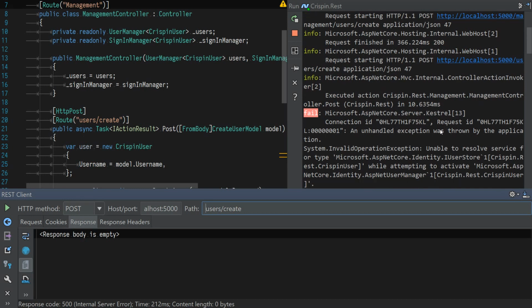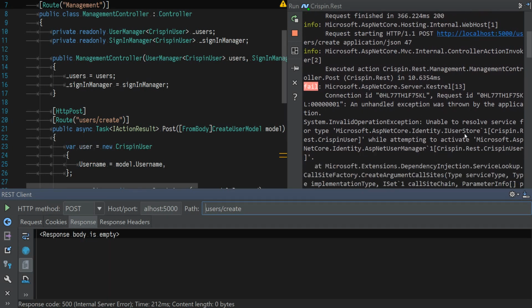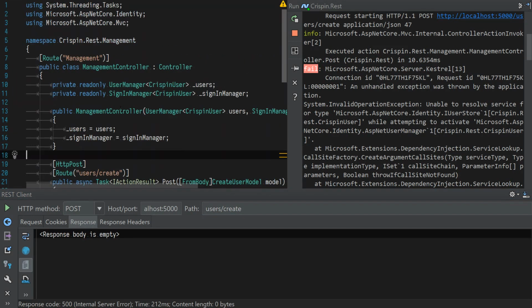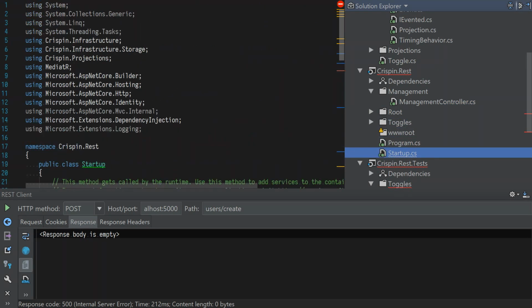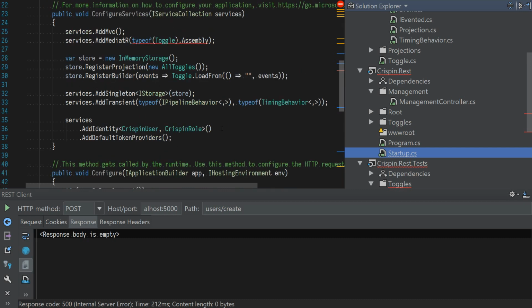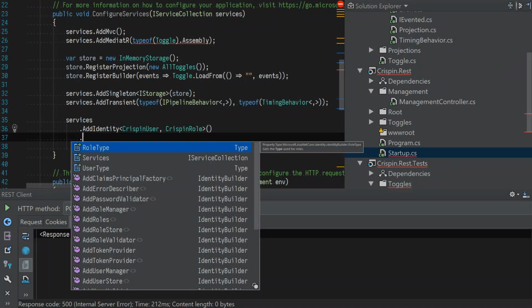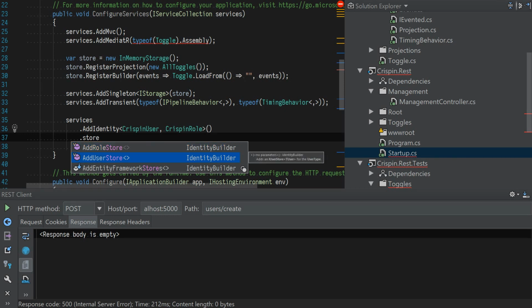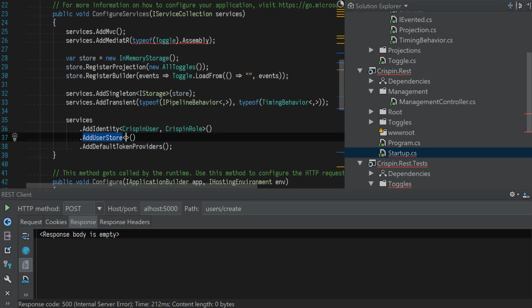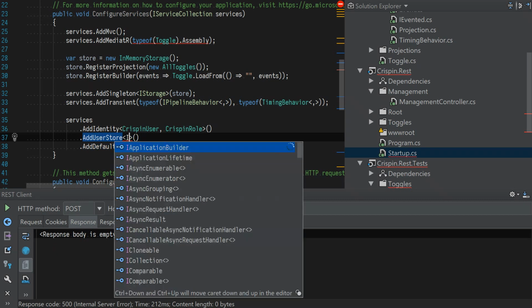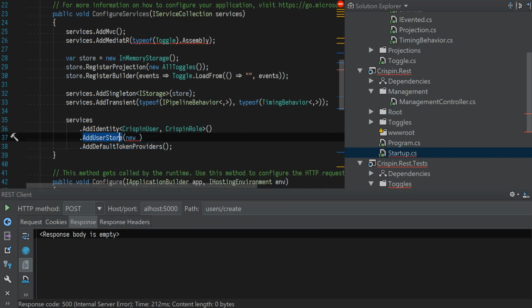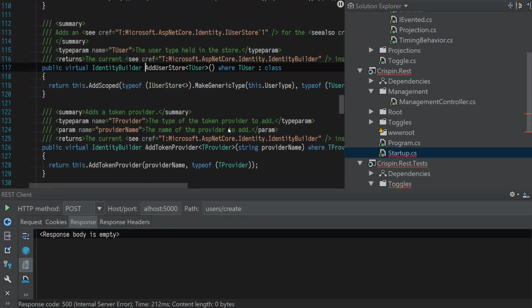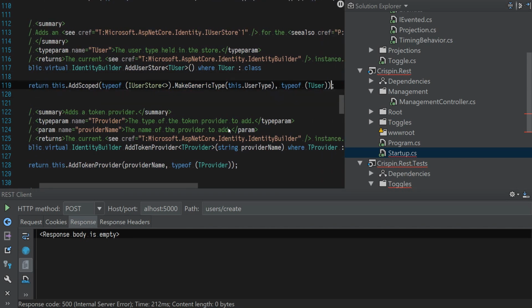Right. Unable to resolve service type user store. Yes, that's because we deliberately didn't configure one. So let's configure one. Add user store. Can I do this? Have a look at the definition of that. No, it wants an actual implementation.